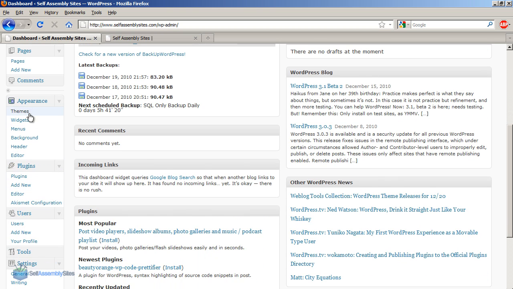The appearance section is where you set up a design theme, which is like a template, and you'll see more about that later. What it allows you to do is change the look and feel of a website very, very quickly, literally with the click of one button.